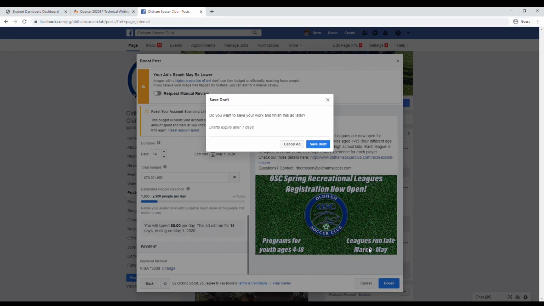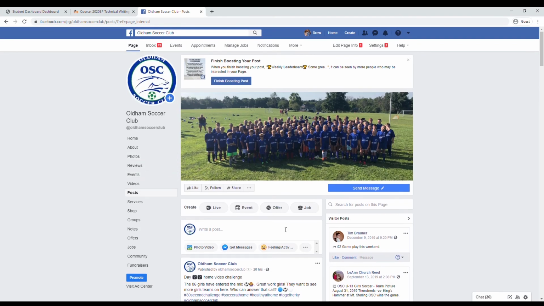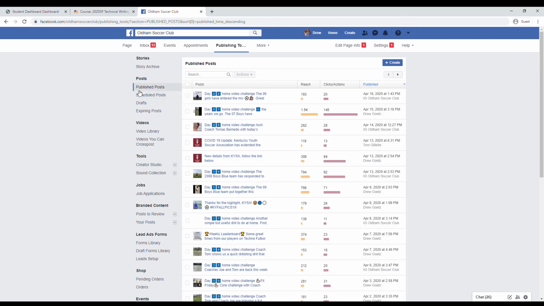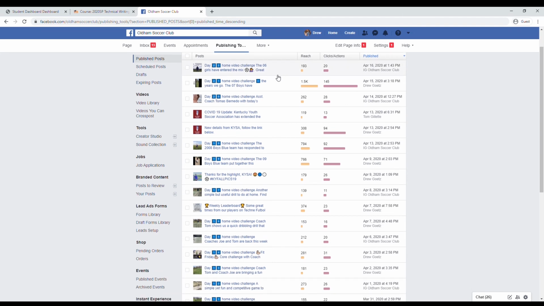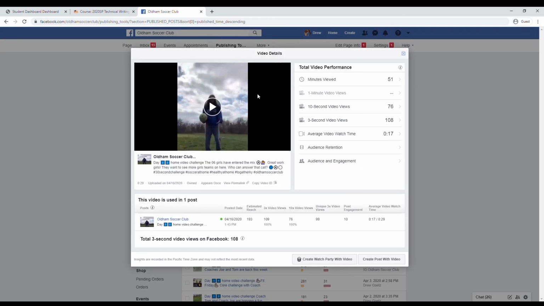Now, once the post has been boosted and begins serving to our selected audience, we can navigate to the Publishing Tools page to check on the current metrics of the post. The Publishing Tools page can be found through the toolbar at the top of the page under the More tab. We automatically land on the Published Posts tab of the page, but there are many other tabs within the Publishing Tools page. This tab shows us metrics like a post's reach or how many people have seen the post on their news feeds, clicks and actions, which means how many people have clicked on the post or liked it, and even more in-depth metrics are shown once the post is selected.